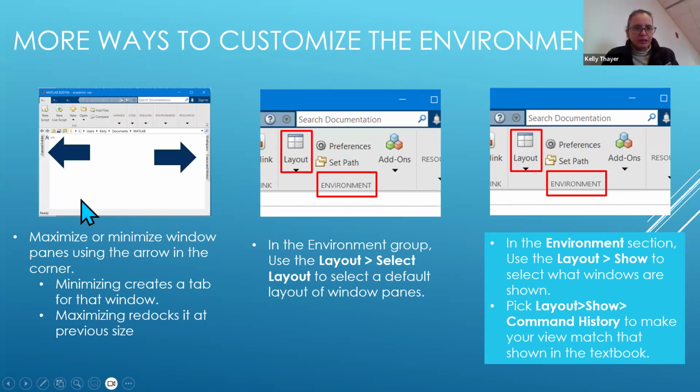So you can actually minimize it, not system-wide, but inside your MATLAB. See how this has now some things recessed over on the sides. Maximizing will just redock it at its previous size. So you can just basically click on these things in the sides.